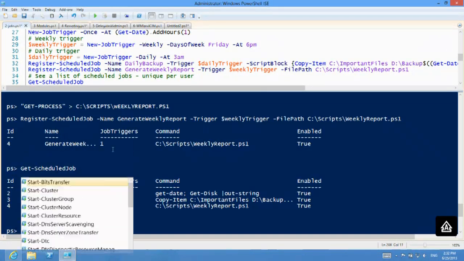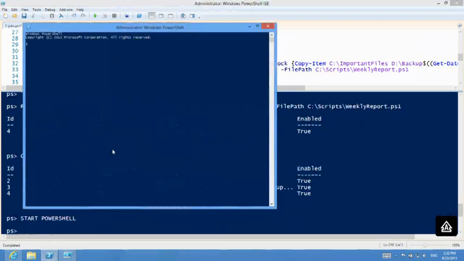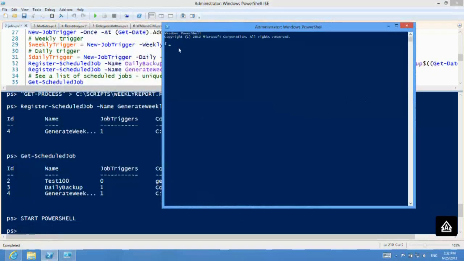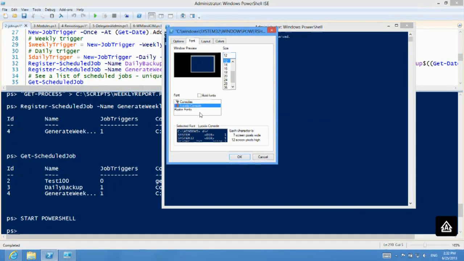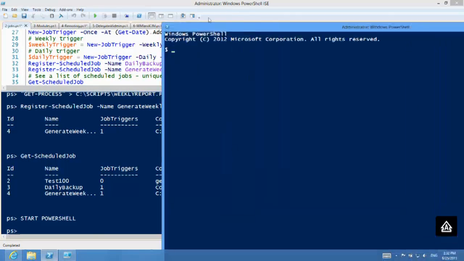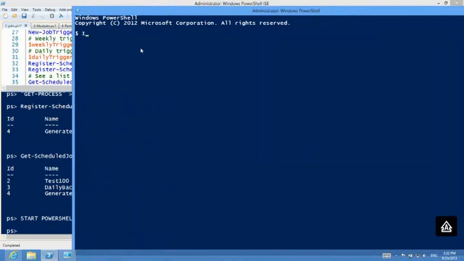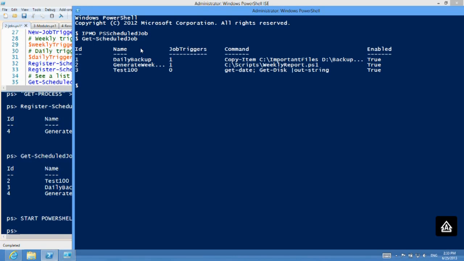And now I can, by the way, start PowerShell. Right, bring up a separate process here. This is too small, isn't it? Let me make that bigger for you. Okay, in a separate process, I can then get these scheduled jobs. So now they're integrated in with the system task scheduler.